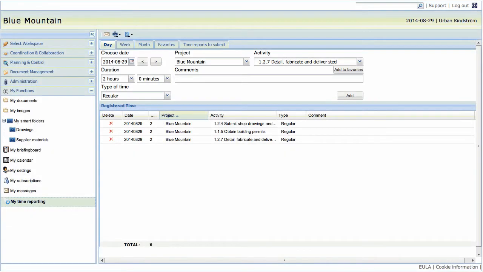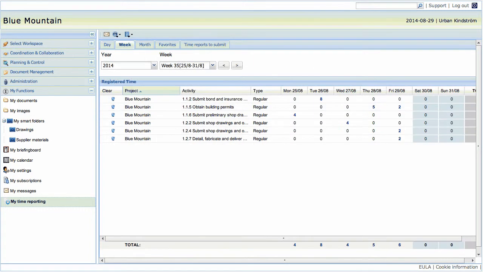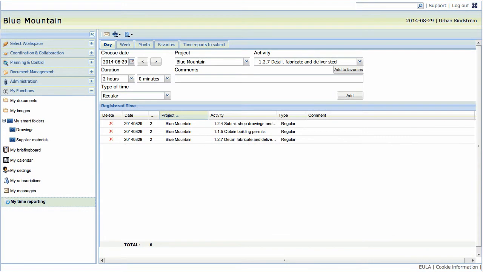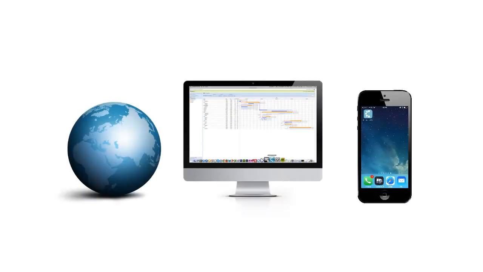My Time Reporting is where you register the time you've spent on different projects and activities. You can overview your registered time on daily, weekly or monthly basis, and generate time reports. The time reporting can be done through web, desktop or mobile interface.